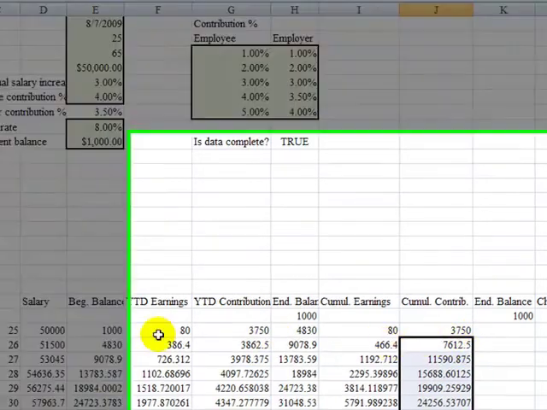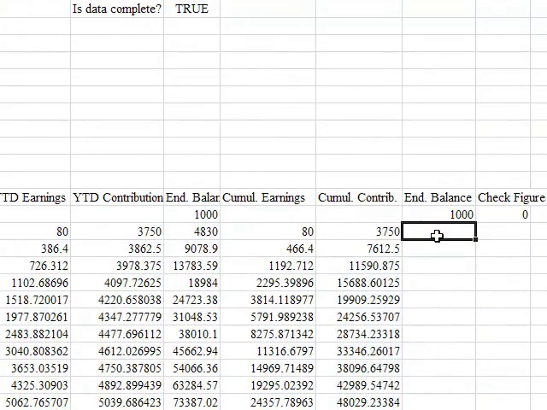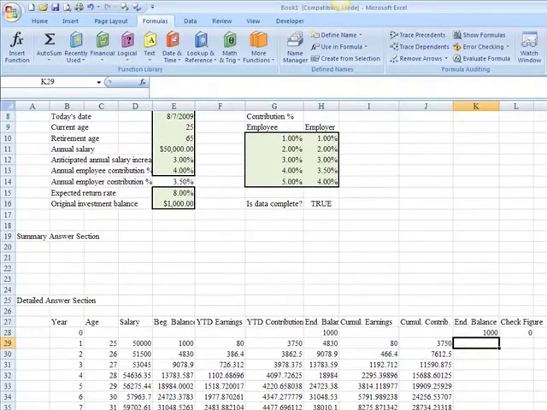Once again, I could have done all these formulas at once and then highlighted the whole row and copied it, but I'm just doing it one by one just because. Moving on to our ending balance.